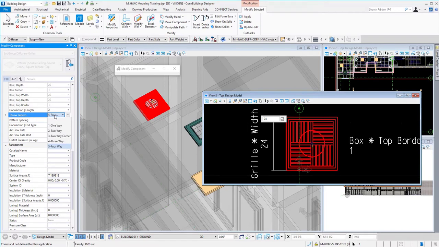So notice our options for throw pattern here. I can just make it blank. We've got one-way, two-way, two-way corner, three-way, and four-way. I'll choose the three-way throw pattern. And this pattern spacing has to do with the pattern itself on the terminal. I'll set this to 0.01. And notice how that shows me the throw pattern now on that terminal.